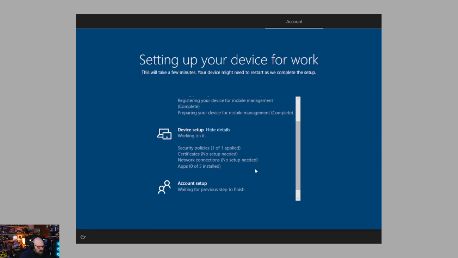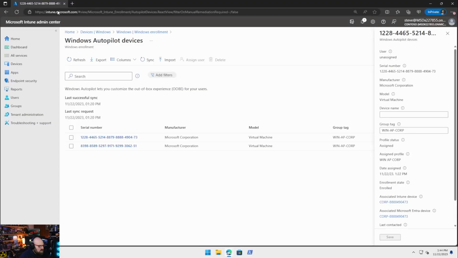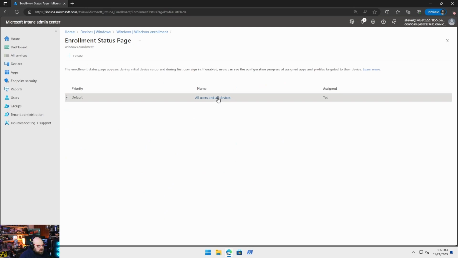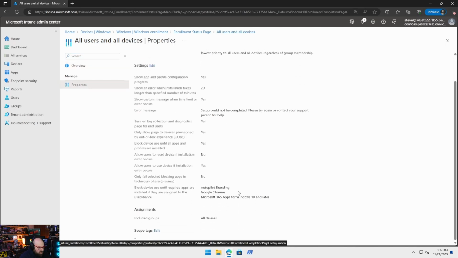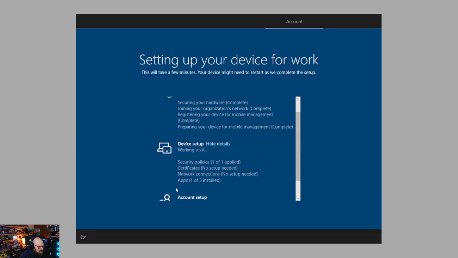Okay, so now we're on to the next step. And we can see 0 of 3 apps installed. It's working on that now. And just to show you what we are working with, this is very similar to my other tenant. So when I come in here, I expect it to just be waiting for 3 apps. So it's waiting for the Autopilot branding, Google Chrome, and the Microsoft 365 suite, better known as Microsoft Office. So it looks like we've already made it to 1. We're just waiting on the next 2.